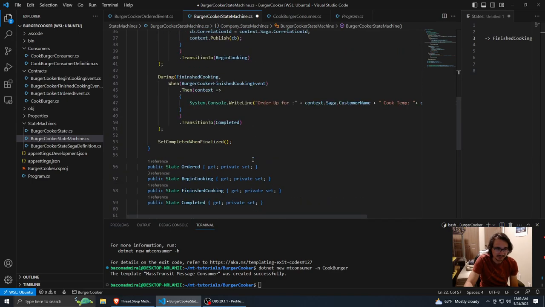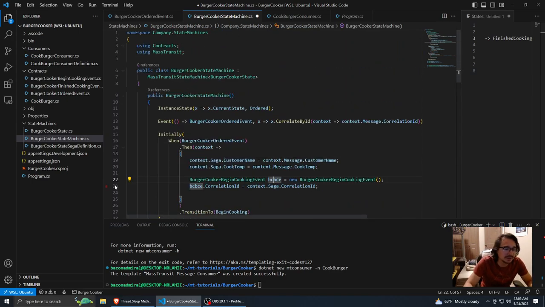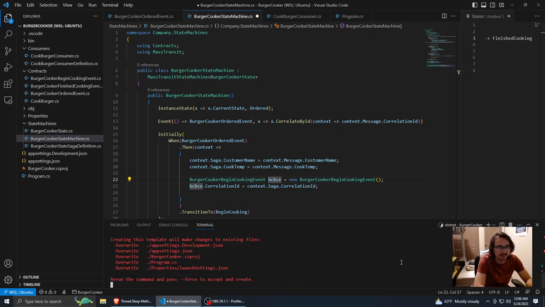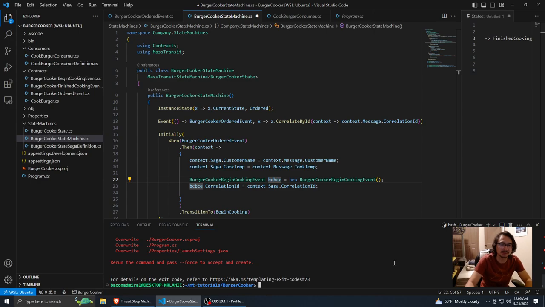So the last part of this is we need some way to initiate and send some events. You could do this by having some kind of web API. You could have a test that executes this; look up MassTransit testing. And then I'm just going to add in a .NET, or what's it called, a worker. Is it not a worker? What is it?